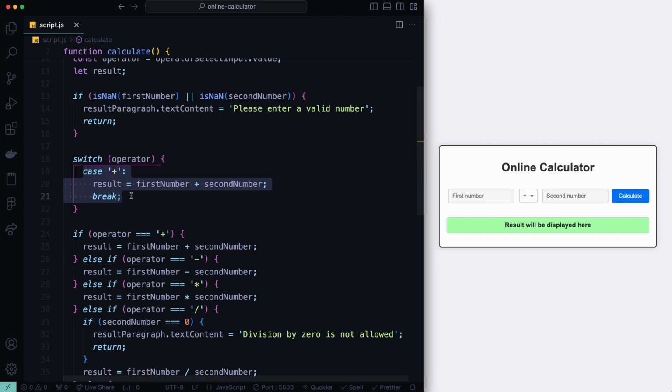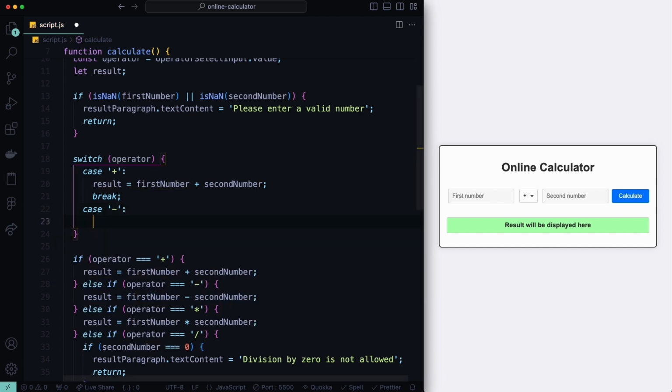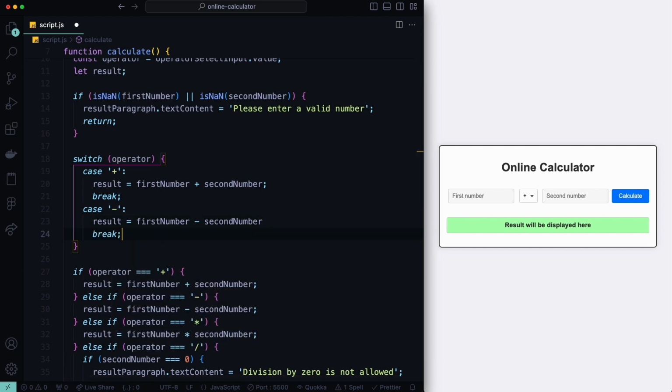So this will be the first case in our switch statement, but we know that we have 3 more cases of this operator. We can add the next case here, and in the next case the operation will be minus. And here we need to perform this other calculation. So we will copy this and we will paste it below this second case here, and then we will add the same break statement below that.